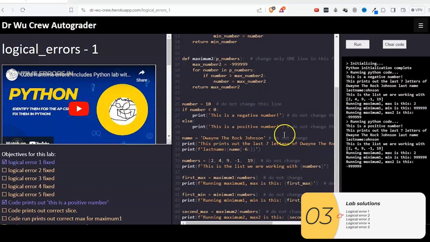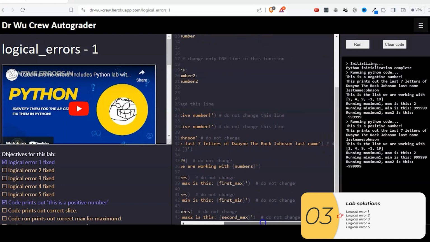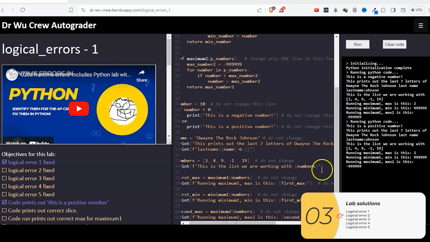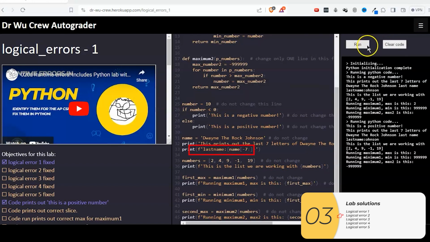Name equals Dwayne The Rock Johnson. This will print out the last 7 letters of Dwayne The Rock Johnson's last name. It prints out how many? 1, 2, 3, 4, 5, 6. So the logical error here is that it's printing out the last 6 characters instead of the last 7. It's not going to crash, but at the same time, it will not give me the right thing. So I will fix that right now. Let's try it.